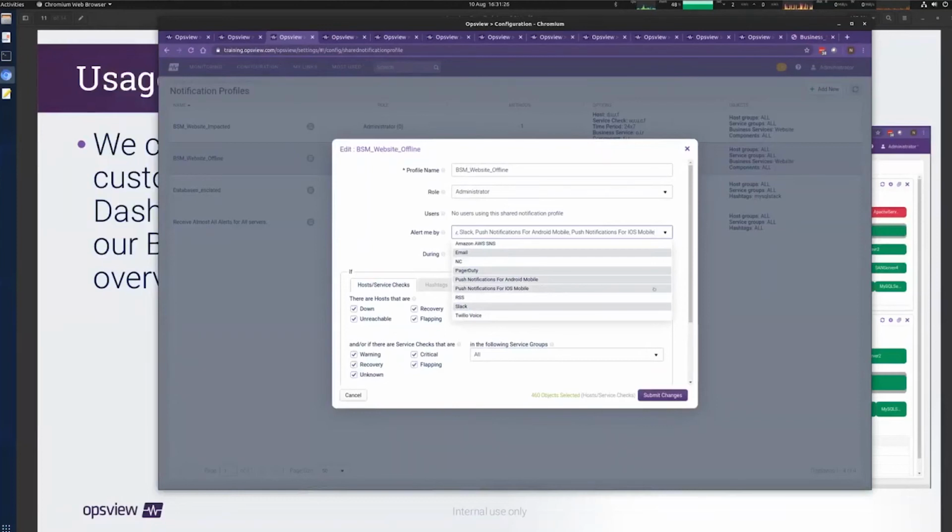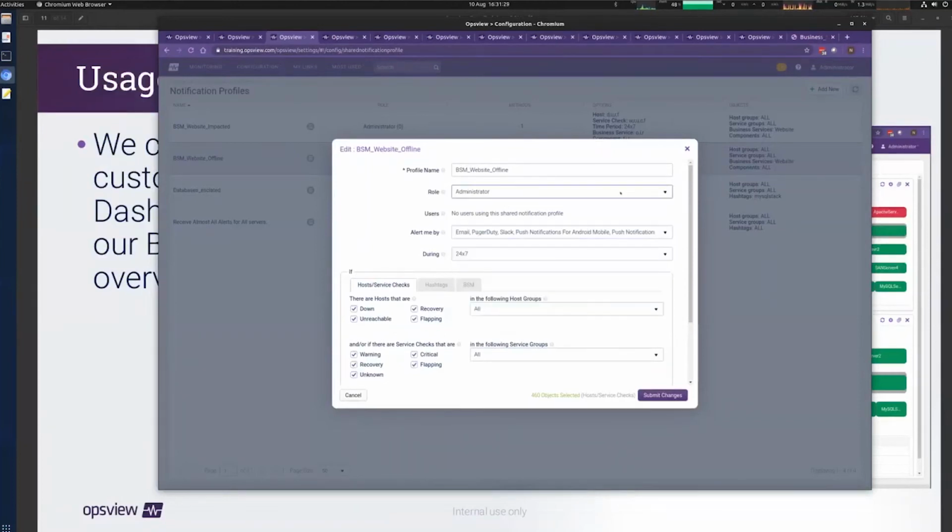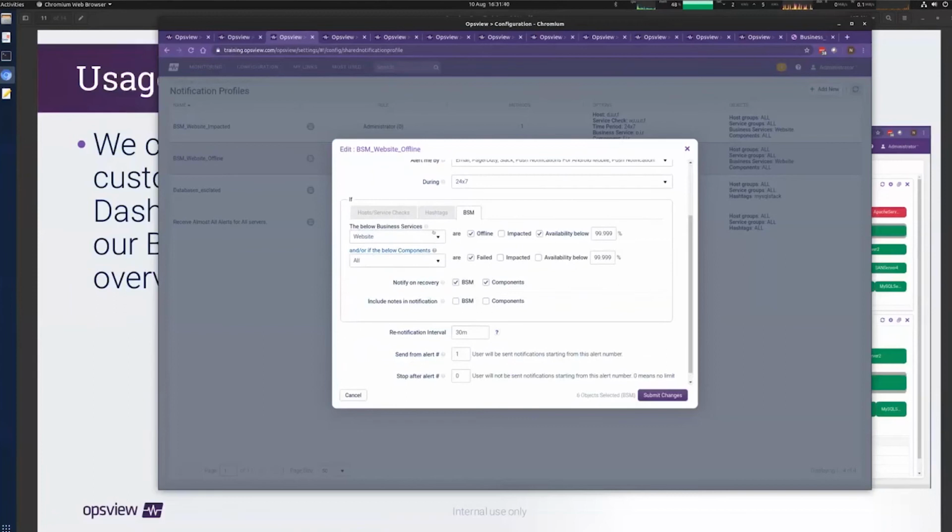So anyone who's on the correct role, so maybe anyone who's an administrator would get told that this BSM service had gone offline. All we need to do is select the services we're interested in. So maybe website and marketing, or maybe website and engineering. And for this website offline, we can say where these are offline, or we can set if our availability is below 98% or 90%, or whatever the availability alarm we might want is. In this case, we'll leave it at 99.99.